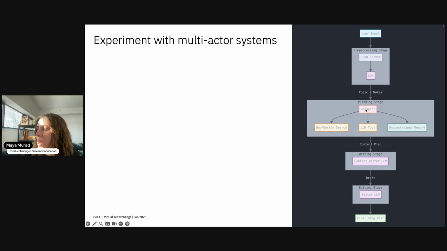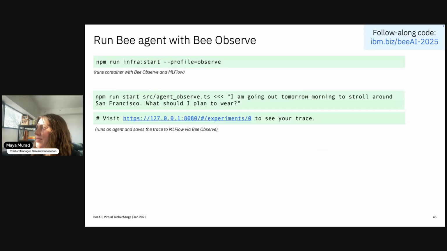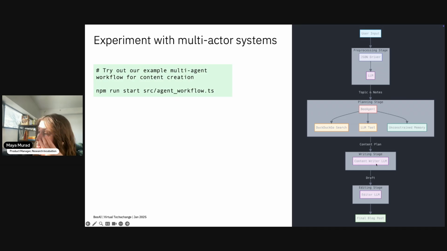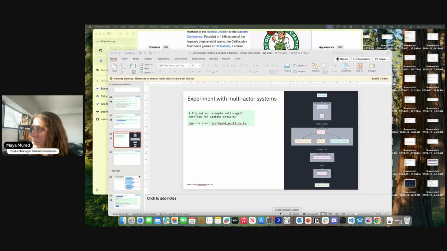The planning agent is React-based. It has web search, and it has an unconstrained memory. Then, oops, missed the slide. Then it goes into another LLM. So this is not an agent, an LLM that just writes and synthesizes the content, and then there's some critiquing, and then you get a final blog post. This might take some time to run, so these multi-agent workflows can take a few minutes, so I might move on to something else while that's running in the background.